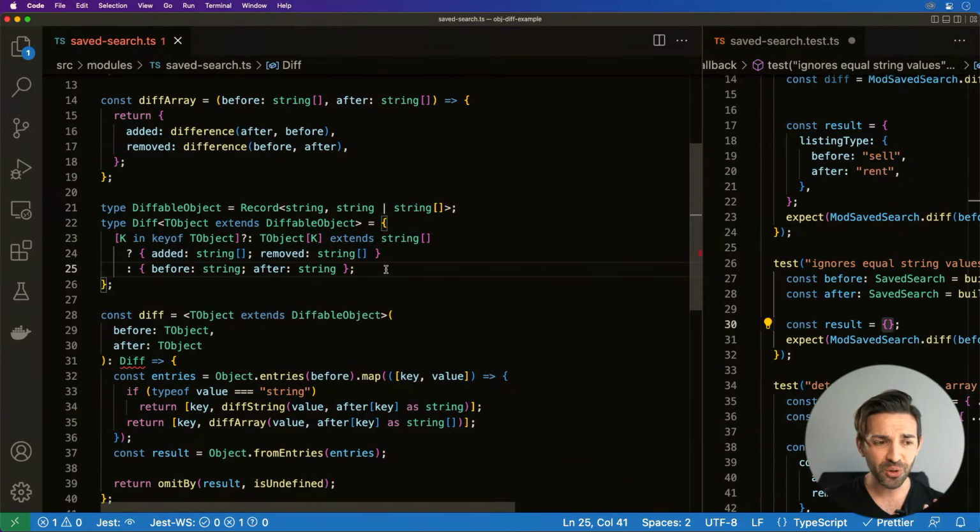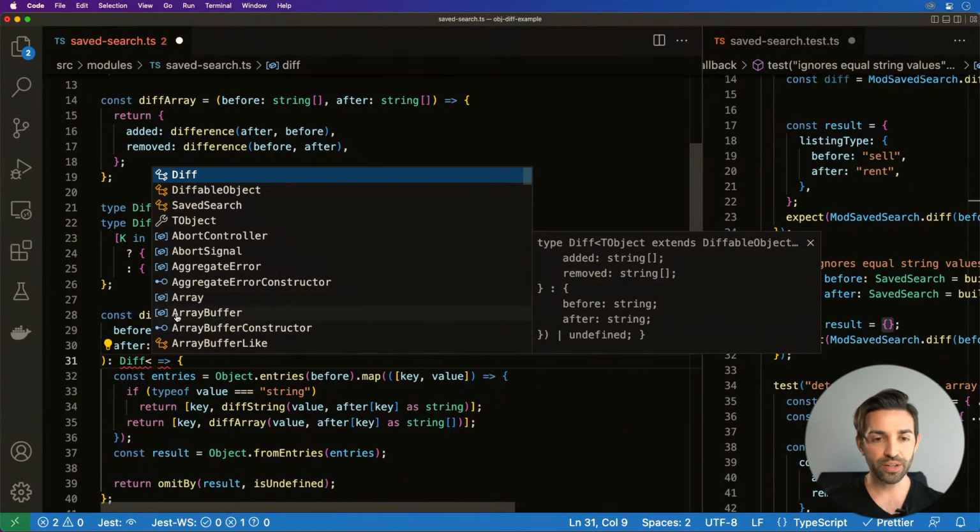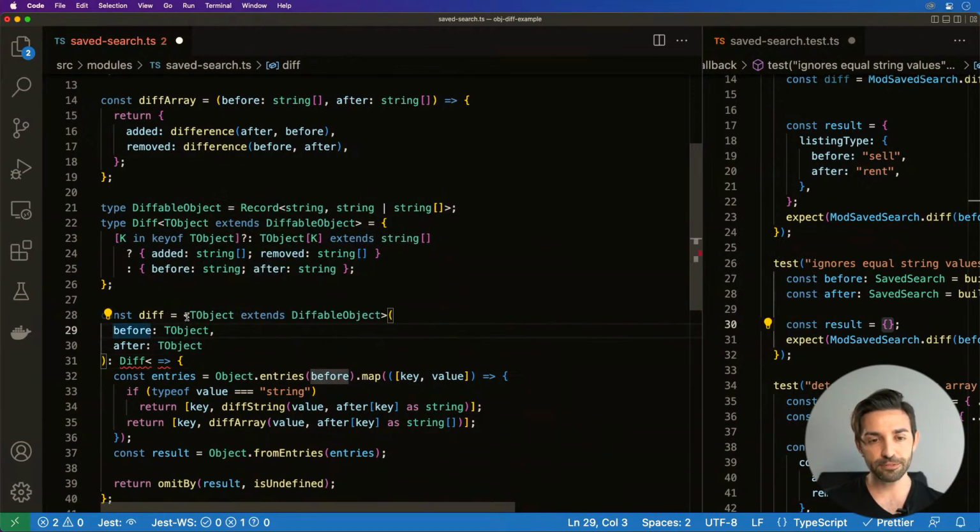Okay, so we have before and after, we have added. Okay, let's look at our diff. So now our diff, we need to pass a generic to it. Well, this function itself has a generic along with it. So the return value of this will be the diff of TObject.